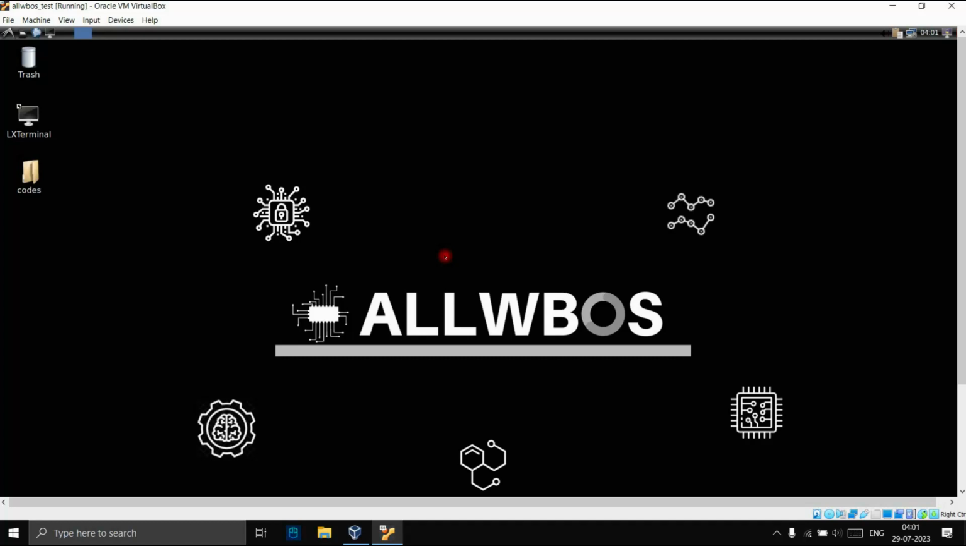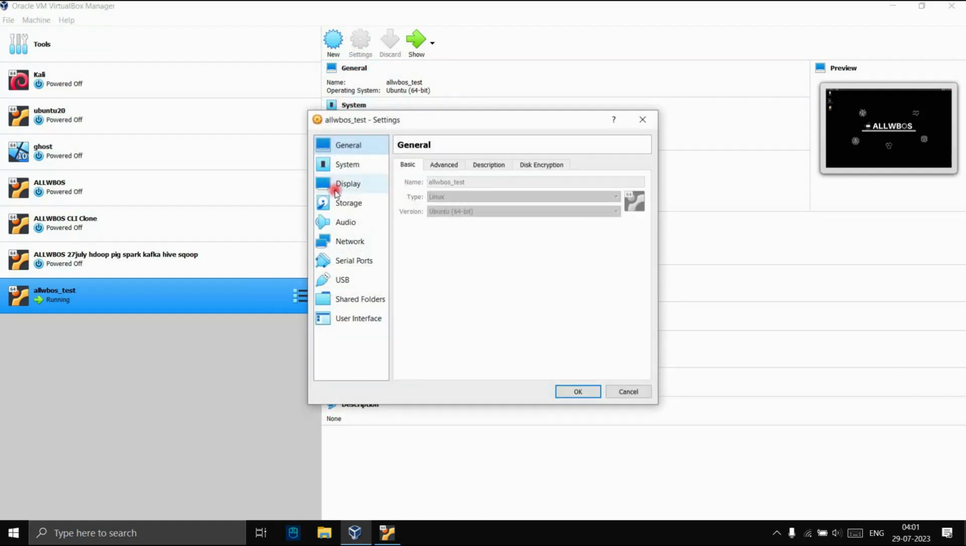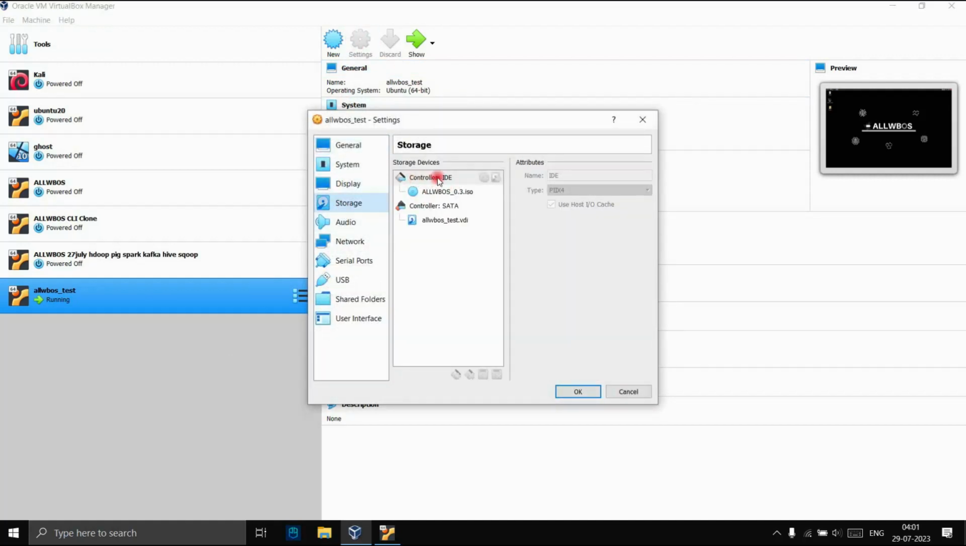But we need to transfer all the contents of the operating system from the optical file to the VDI file. So let me just come to this. Okay, click on settings. So in storage, now you can see we have two different things. One is controller SATA and the other one is controller IDE. So in IDE right now we have the optical drive, which is our ISO file. Now we need to copy all the contents from the ISO to our SATA file.